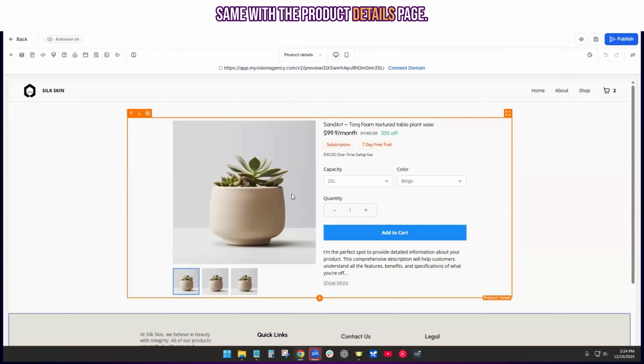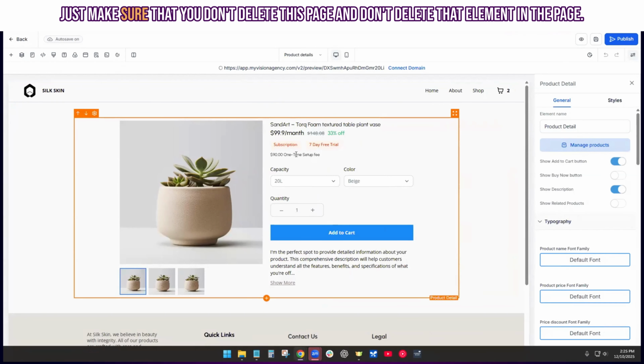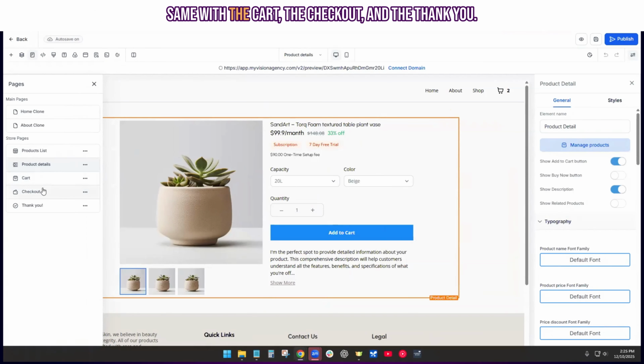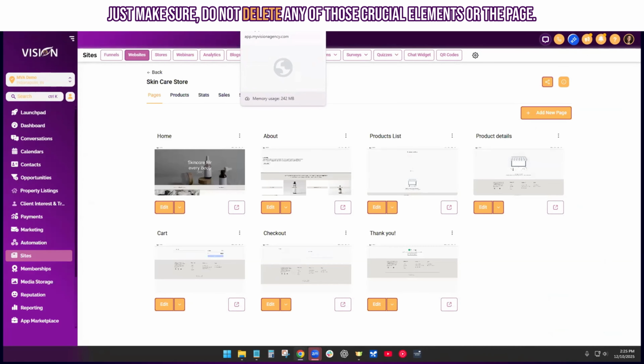Same with the product details page. You can customize this. You can add products. You can design it however you want to. Just make sure that you don't delete this page and don't delete that element in the page. Same with the cart, the checkout, and the thank you. So feel free to design any way that you want to. Just make sure do not delete any of those crucial elements or the page.